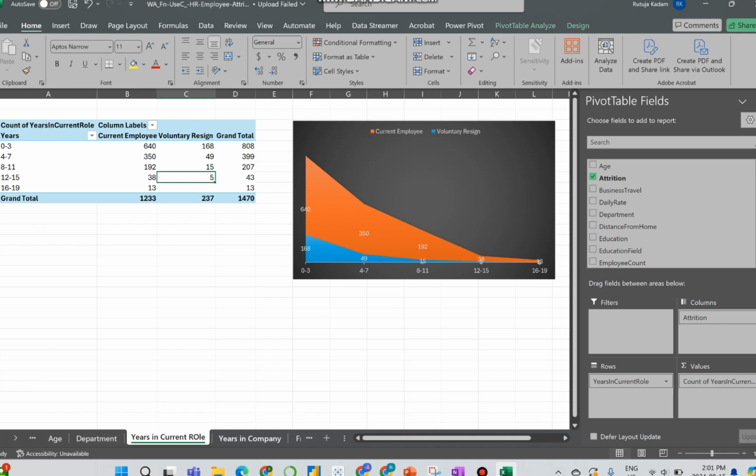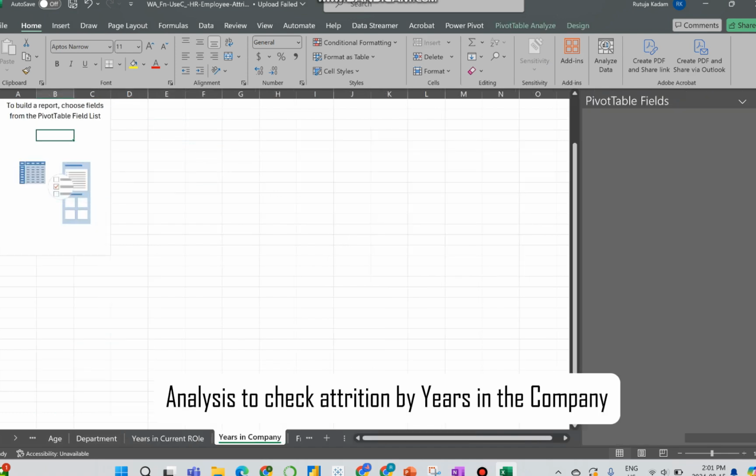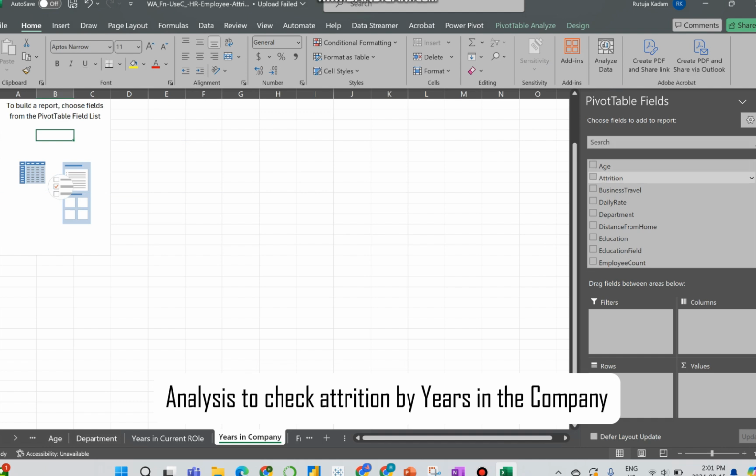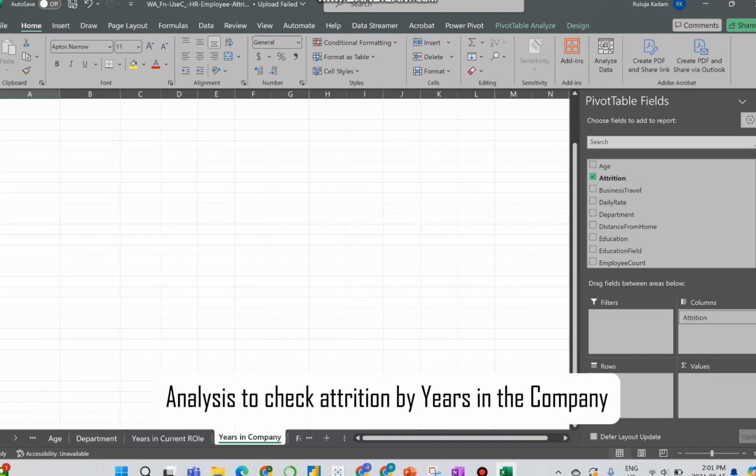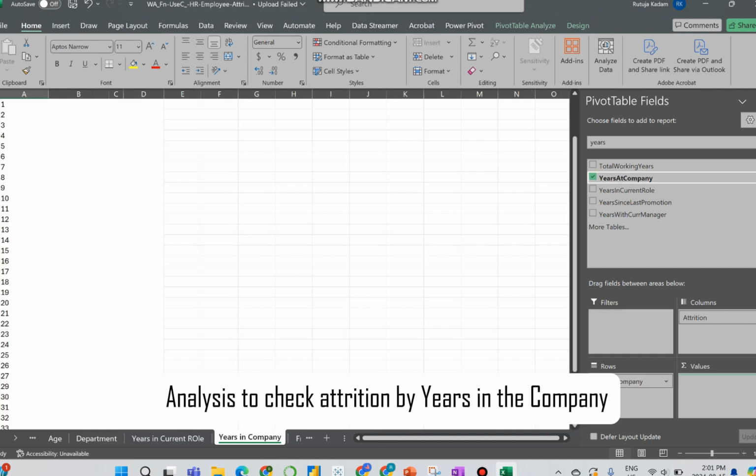Now let's move on to the years in company analysis. For this, I'll have attrition in the column, then years at company values we need to check. So I'll search by that. Okay, so now we have years at company as rows, and then we need to check the count also.